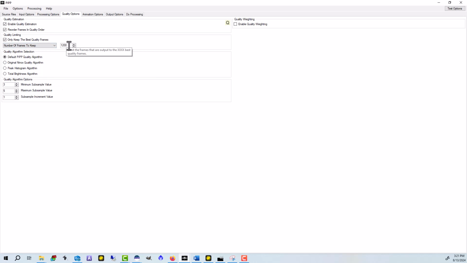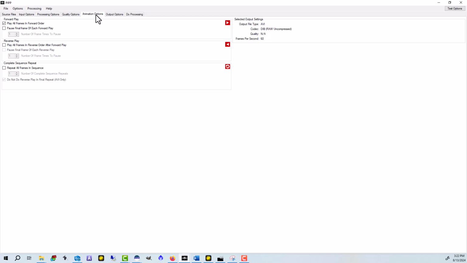This is 1200, so why don't we go ahead with, I took 10,000 frames. I'm going to take the 2500 best frames from the list. And there are algorithms here. We'll stick with the default. And then in terms of animation options, the output file type here is set to AVI.